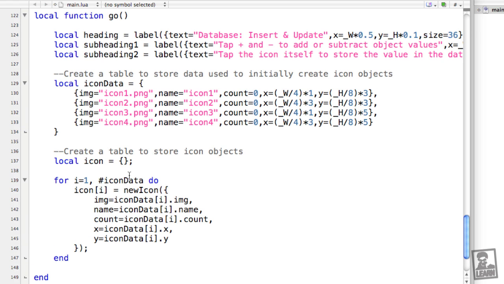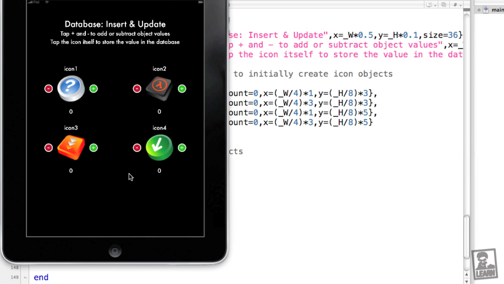So now we'll take a look at it in the simulator. And here it is, very simple. We have 4 of these icons. These are the labels up here.